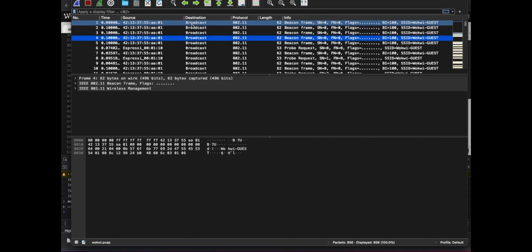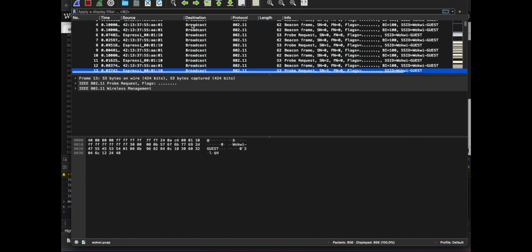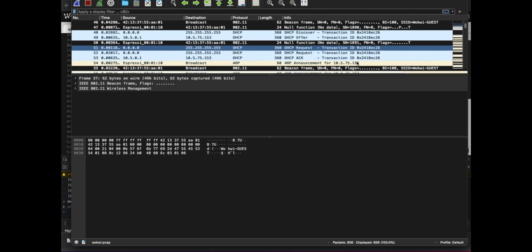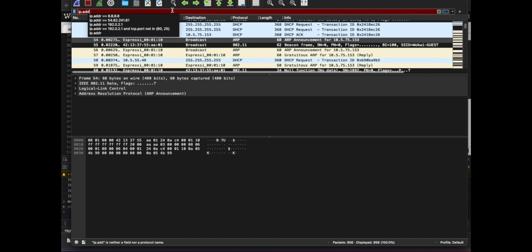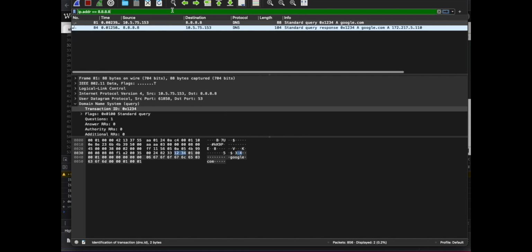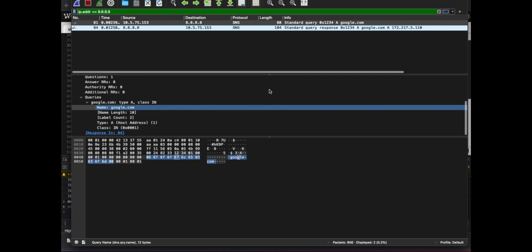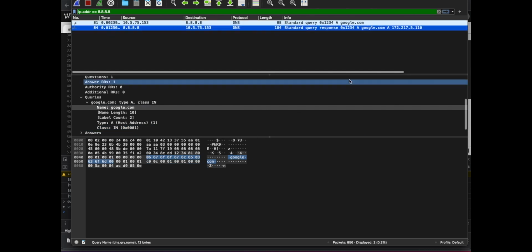So here we go. We see broadcast messages for 802.11. We see ARPs and ICMPs, and I can filter IP address equals 8.8.8.8, which is where we sent our UDP packet, and we can find the specific packet we're interested in. So there's our request, and there's our response. We can see the request was for google.com, and we got back that IP address. I don't think they're faking it. This is the real deal.